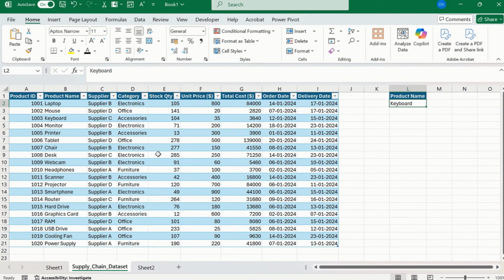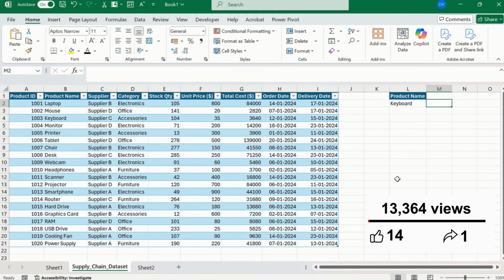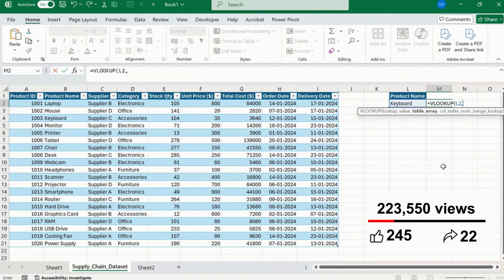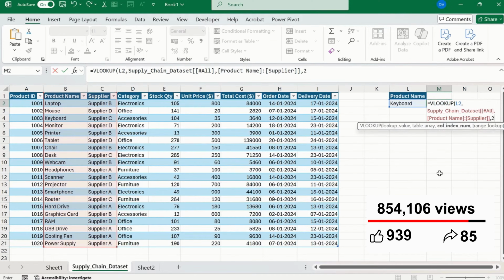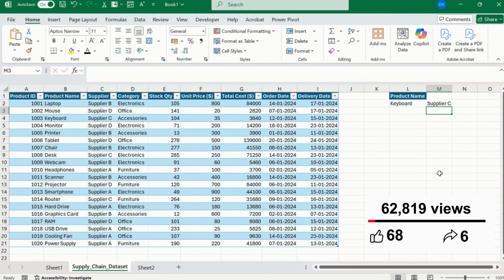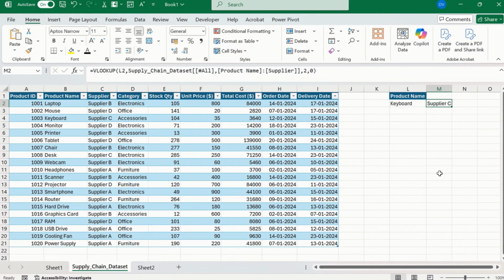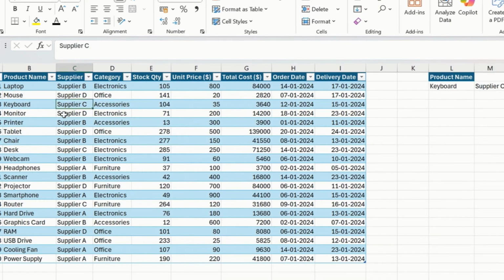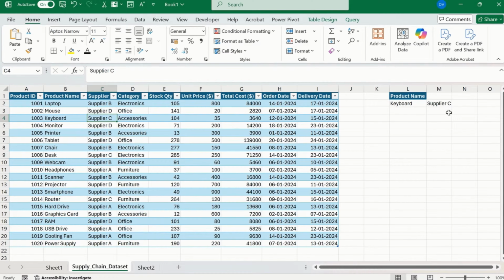Since we have a very small dataset, we can easily do it with the help of a filter. However, when we have a larger dataset in different sheets and we combine them, it's difficult to do that. That's why we use VLOOKUP. I'll show you XLOOKUP as well. First, we'll start with VLOOKUP. The lookup value is this, and we want the supplier to be shown, so I'll select the table, comma 2, comma 0, bracket close, hit enter. Which supplier is this? Supplier C. This is how you can use a VLOOKUP function.